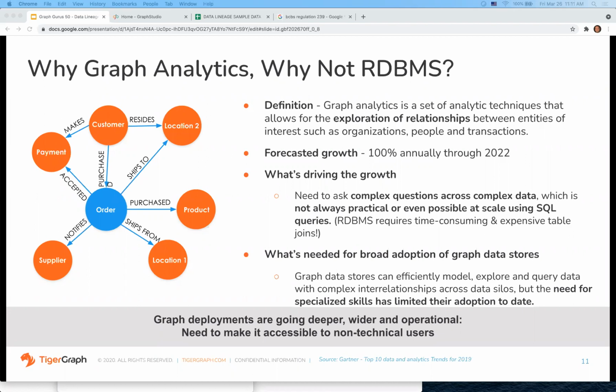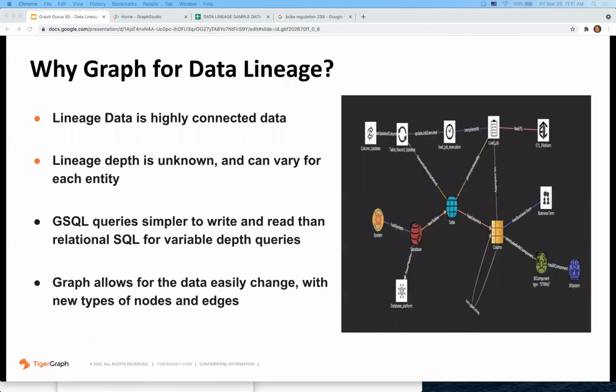Graph analytics will grow in the next few years due to the need to ask complex questions across complex data, which is not always practical or even possible at scale using SQL queries. So graph is good, but why is graph a better choice specifically for data lineage? Well, first and most obvious is that lineage data is highly connected. Analysis of it, it's all about connections. This alone makes it a great fit.